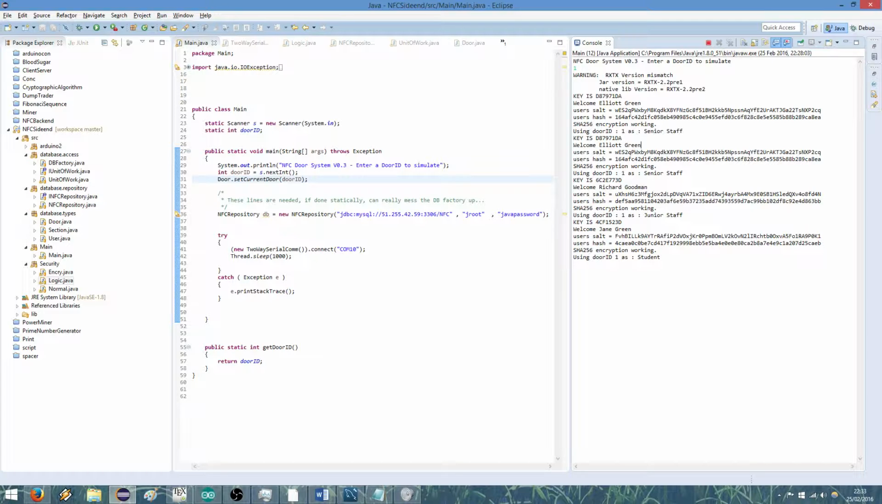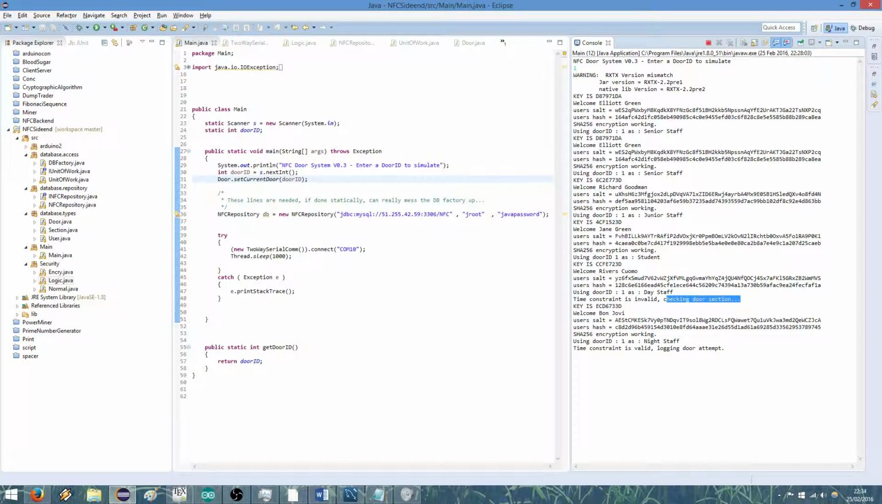So I'm going to tap the day staff. So welcome, using door ID 1 as day staff. The time constraint is invalid, check in door section. So now I'm going to go ahead and tap the night staff. Using door ID 1 as night staff, time constraint is valid, login door attempt. So those are all the different types of users that my system has.